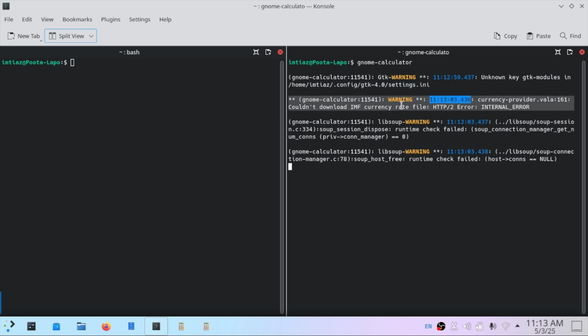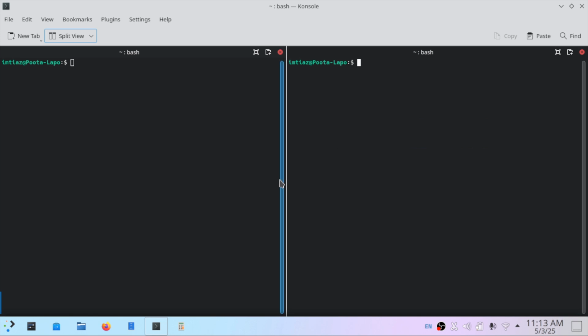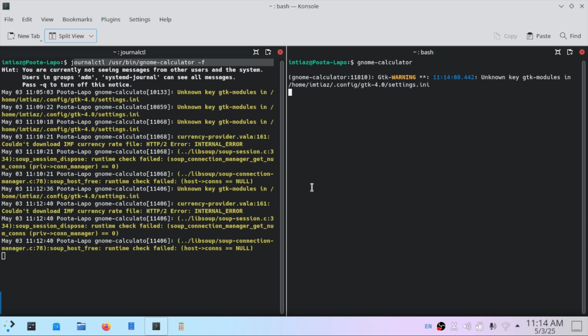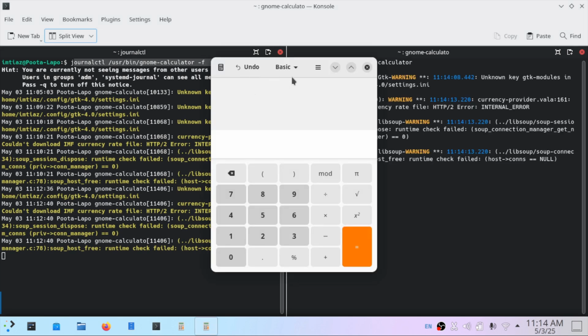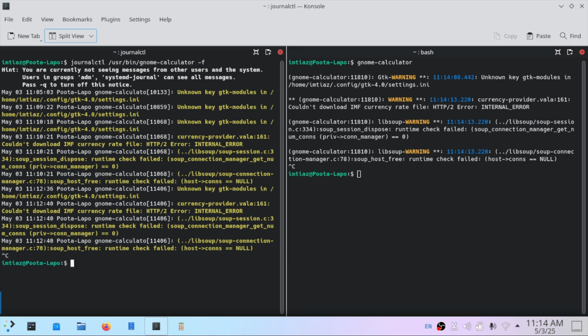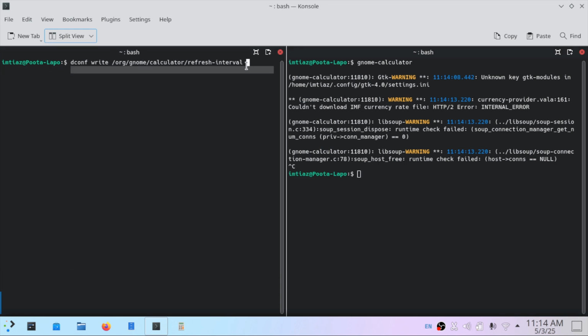Today, we're tackling a strange crash issue with GNOME Calculator on KDE Plasma. No spoilers yet, but let's just say it involves a secret IMF connection and an HTTP/2 meltdown. So grab your seat, tighten your brain belt, and let's solve this like the pros we are.